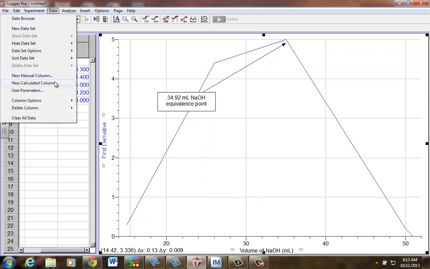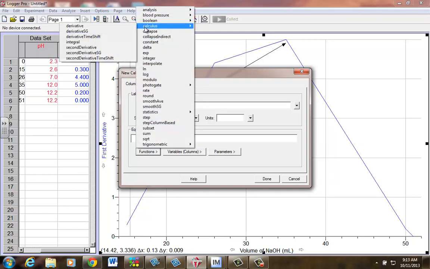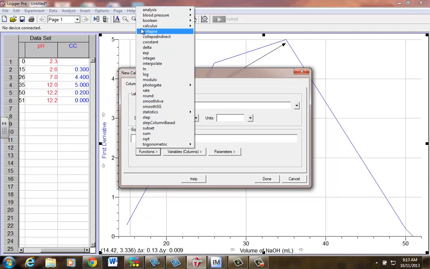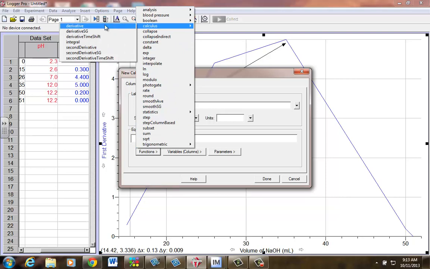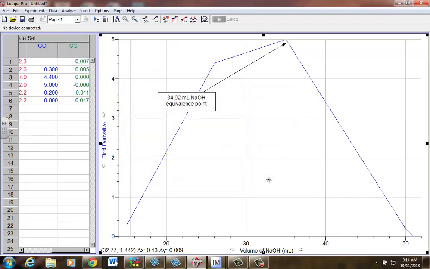Data, new calculated column. The calculated column this time will be called second derivative. And I think this one by far is the nicest for accurate measurement. I think I spelled it right, derivative. We go to function, select calculus, and this time we want the second derivative. See it? Let me do it again for you. Calculus, under the functions button, and the second derivative. This time we still want it to be of the pH, so I clicked variable pH and done.